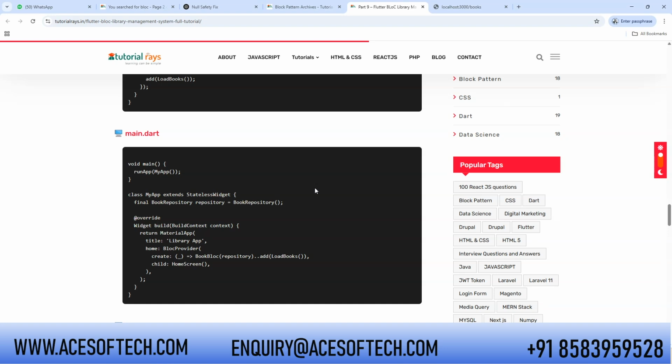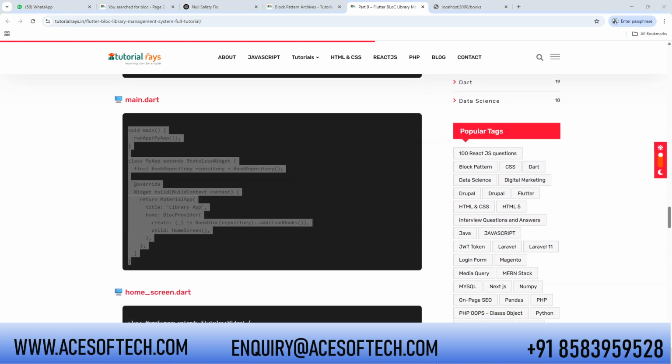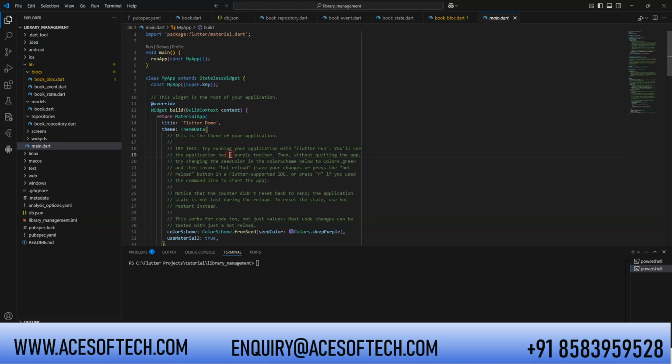Now we will have to finally create this main method, right? It's already there, so we need to modify here. What is happening here?